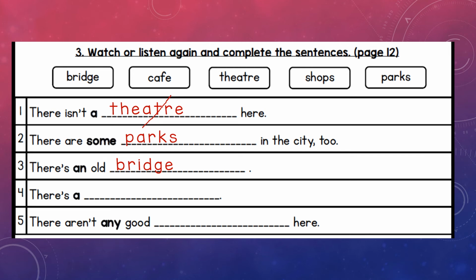Number 4. There's a cafe. Another tick if you have this correct. And the last one, there aren't any good shops here. Another tick if you have that correct. Well done, everyone.